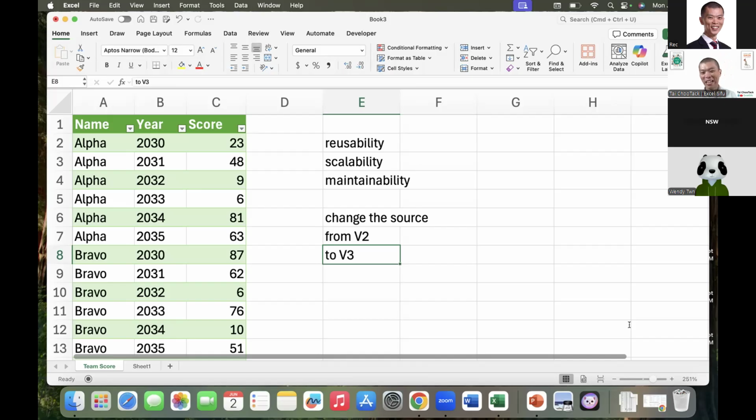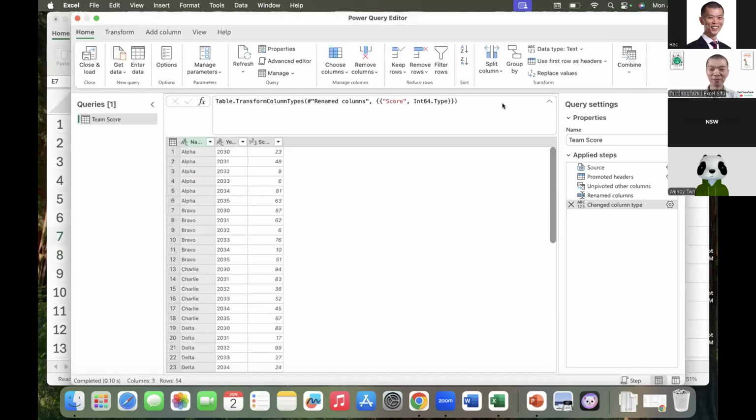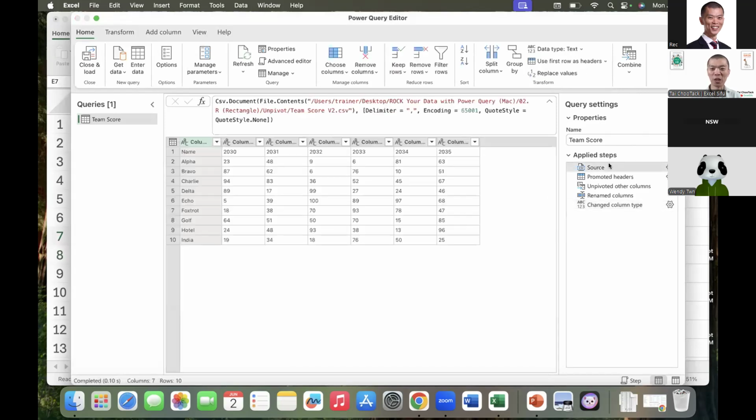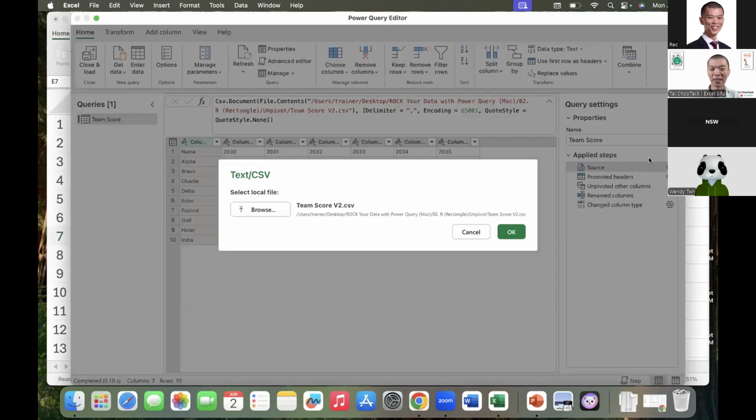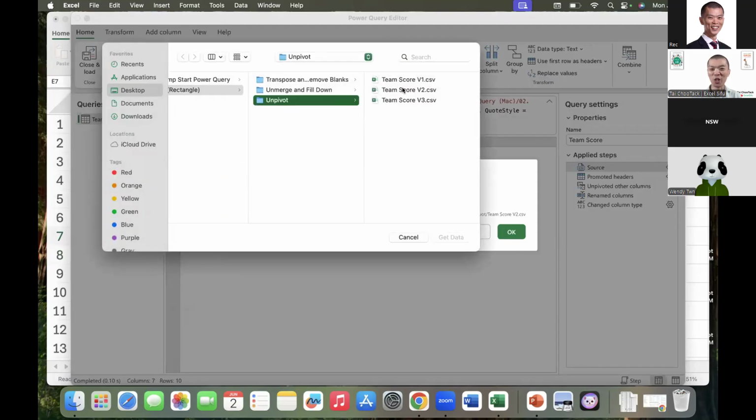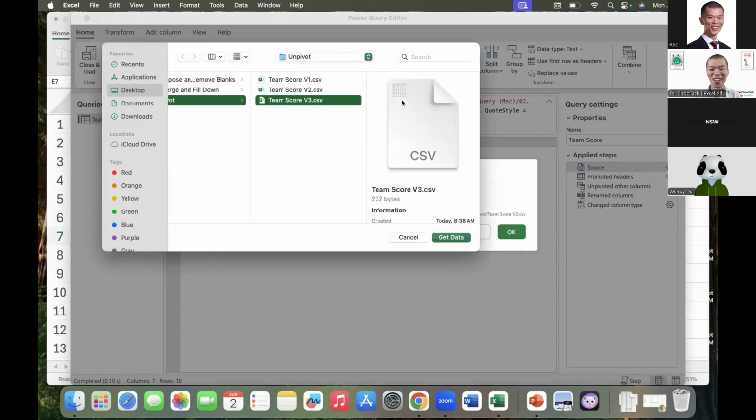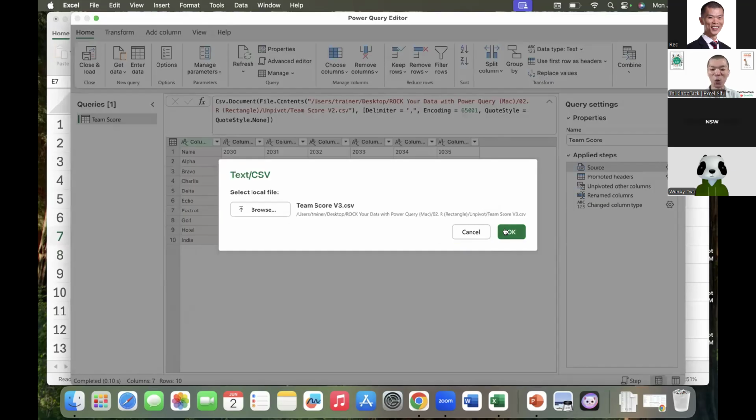Okay, good. Let me demonstrate how it works, yeah? I'm inside the Excel. So I want to go back to the Power Query editor. I just go to the source, double click, or I could click on the setting, browse, just like it was version 2. Now we change it to version 3. Very good. And click get data and click OK.